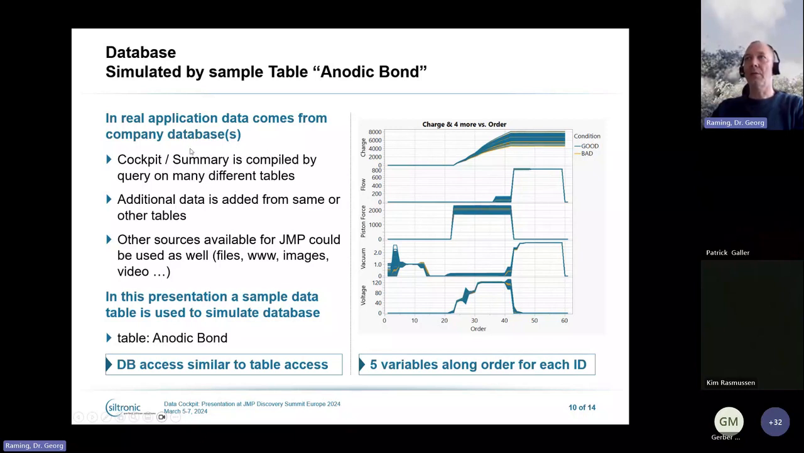The summary table may be compiled of a lot of different tables. Additional data is added. Other sources could be used as well, like written here. In my case, I mainly use database queries because most of the data is in the database. And in this presentation, I only use one table of JMP sample data, but the access is very similar to access databases. And this is the content of the table Anodic Bond.